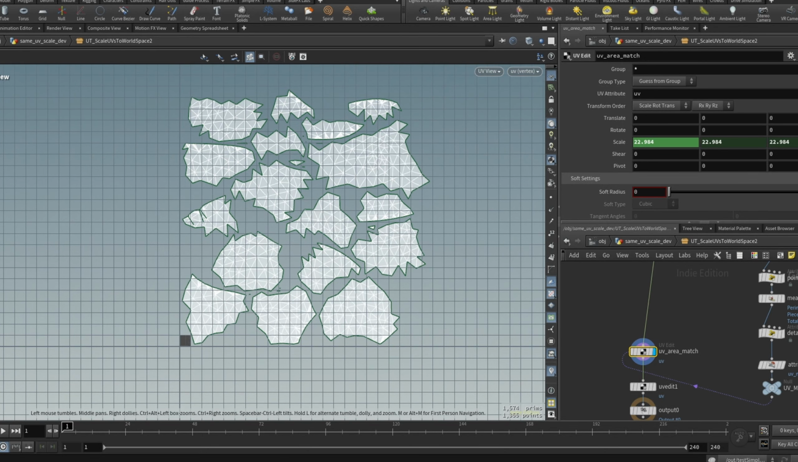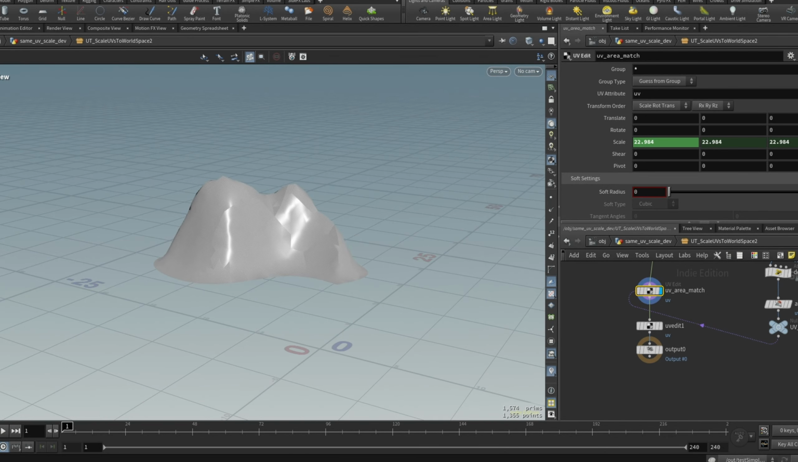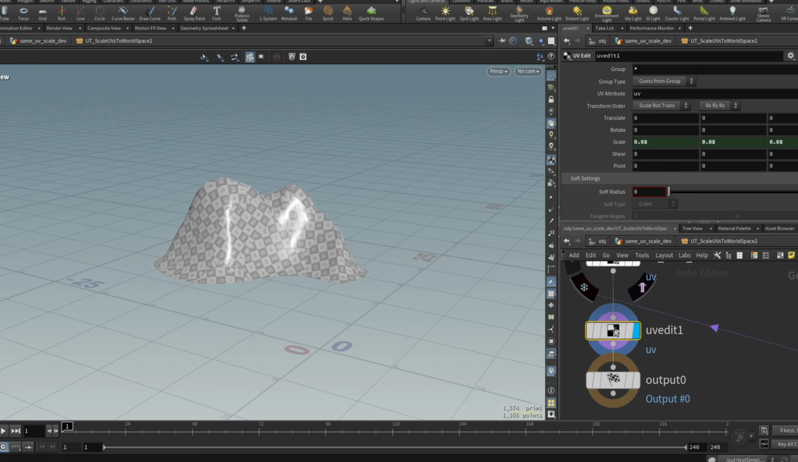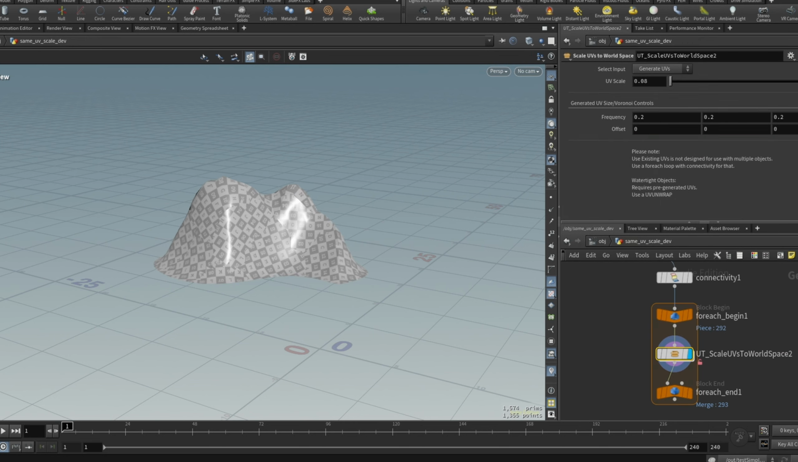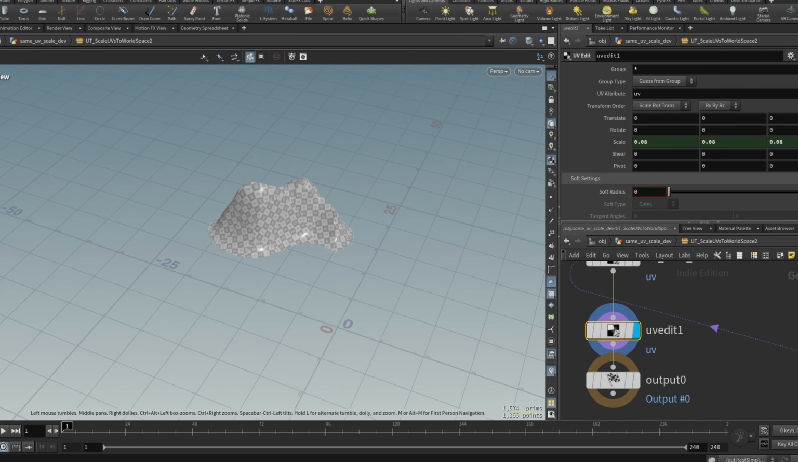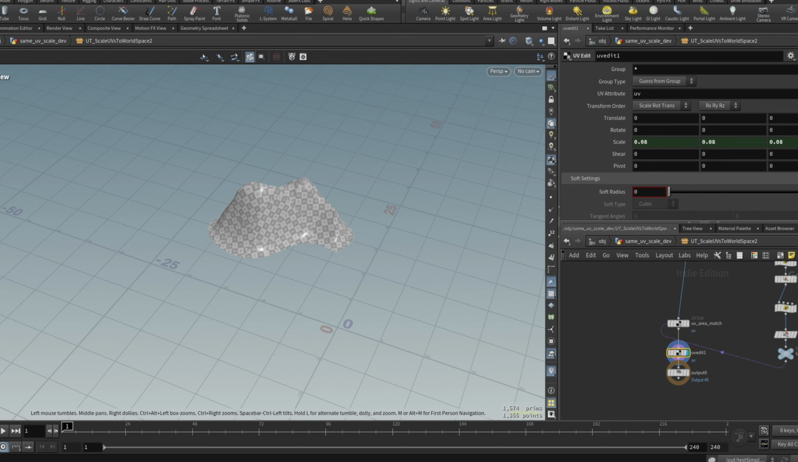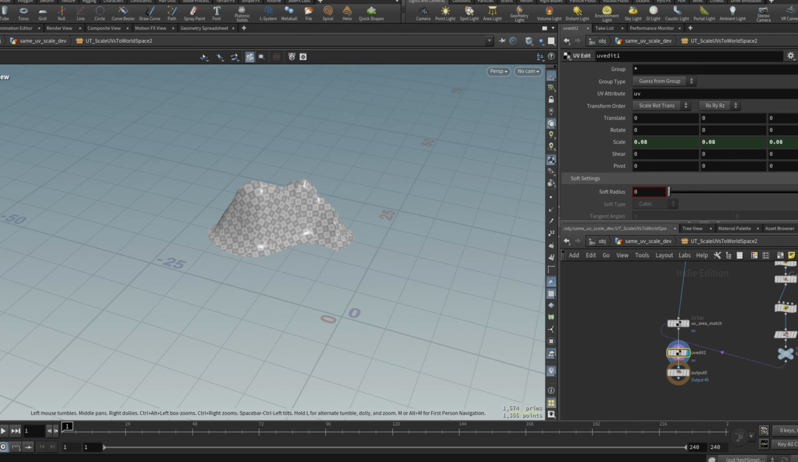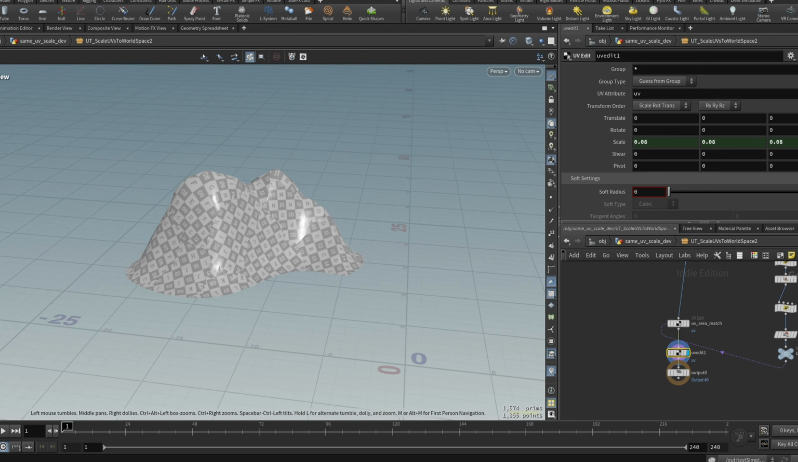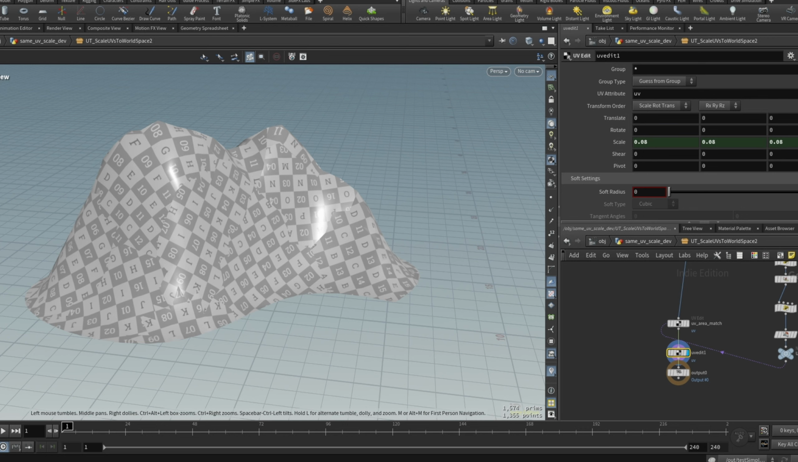So now that we have a normalized scale, we can apply a final scale. For example, this particular scalar is set to 0.08, and I just applied the final scale here. So if you apply this to every single terrain object, I'll end up with the same scale, and the scale of the textures will match from geometry to geometry.